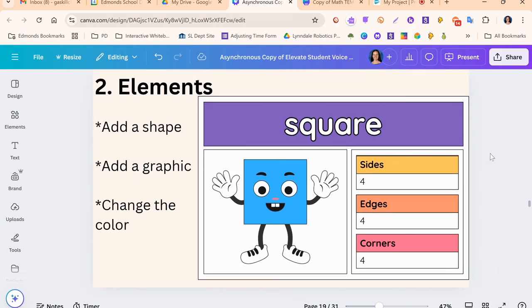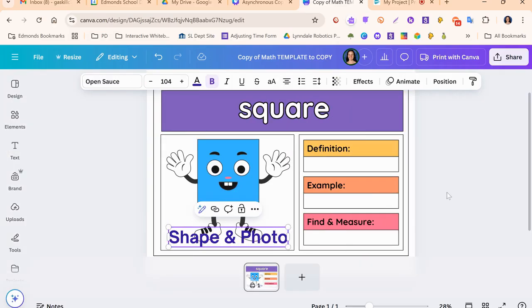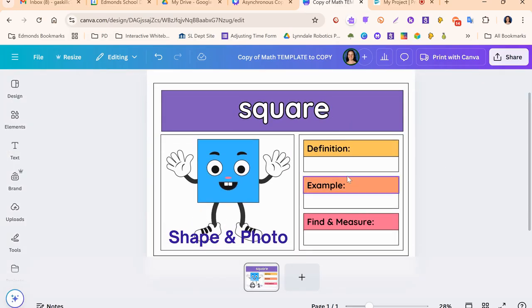Now let's look at elements. We're going to look at how to add a shape, a graphic, or a photo, and then how to change the color. I'll go back over to my template to demonstrate how to do this. First, I'm going to collapse this box by clicking on this little triangle right here. And now I see that I have my template ready to go.